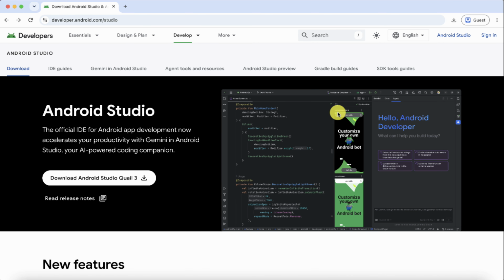And in this video, I'm going to walk you through the steps on how you could download Android Studio Quail 3 into your machine. Now, right now I'm in the main page here. It depends on the OS that is running in your machine. If it's a Mac or a Windows, the page will actually automatically detect that for you.